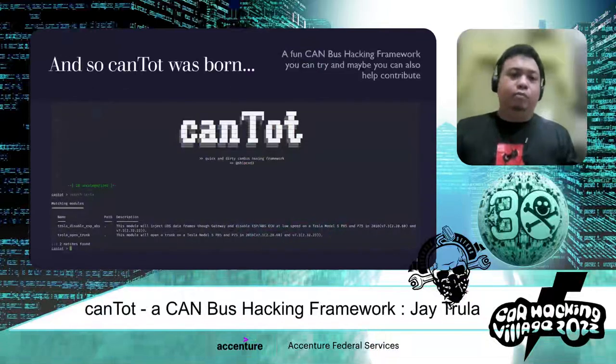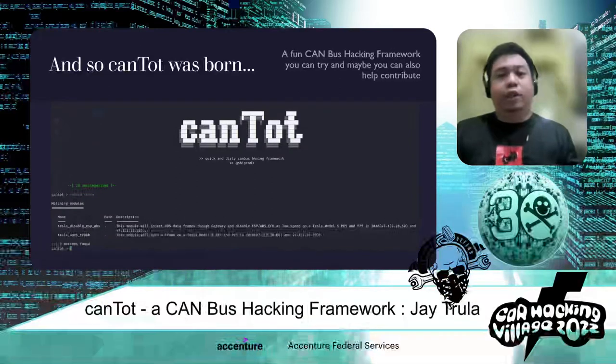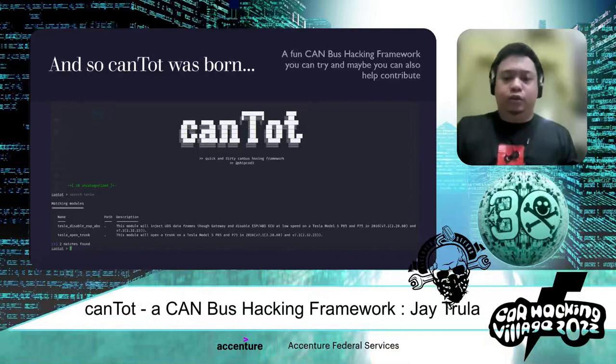So canTot was born, and I believe it is a fun CAN bus hacking framework that you can try, and maybe you can also help contribute. It's a quick and dirty CAN bus hacking framework. I mean, there are a lot of things that need to be done. The reason why I presented this is to compile other vulnerabilities and maybe open up other car hackers to contribute to this framework. I want to start something out of the things that I'm doing with my car hacking research.